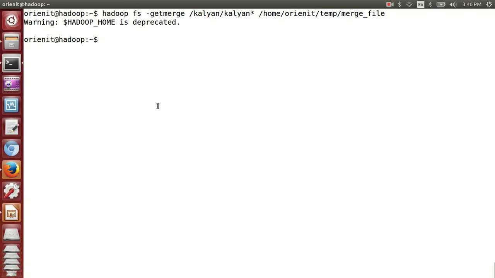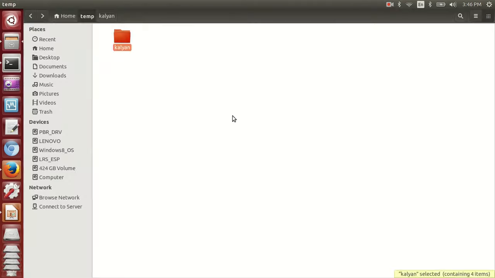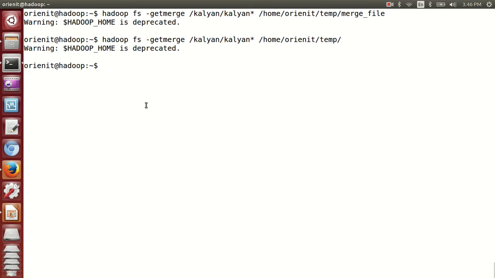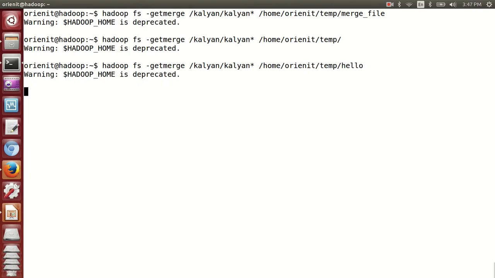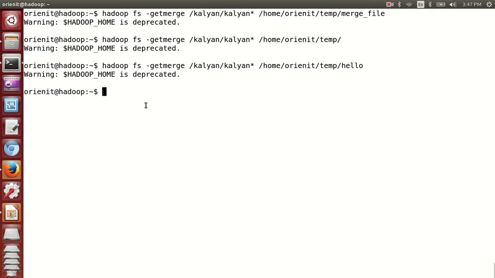It's not coming. ORIENT temp. I think we gave it wrong. Yes, okay, just a verification. I think there is a bug, it might not be supported here, but it should be giving it here. Maybe the bug is there, I think.